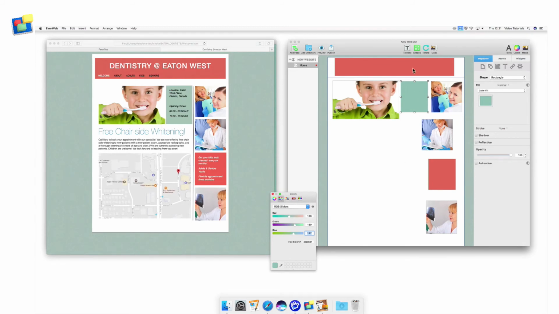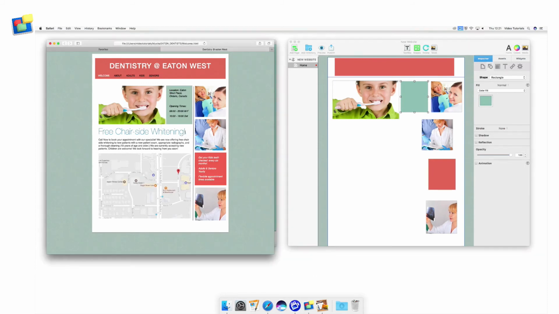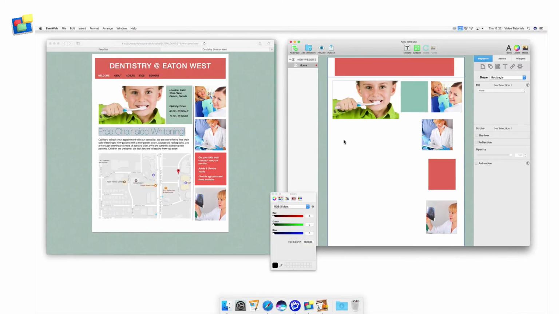The last task we need to complete now is the copying and pasting of all the text from the browser into EverWeb. Once you have taken all the text over from the browser into EverWeb and restyled it, there are only a couple of other things that we need to do to finish the project.